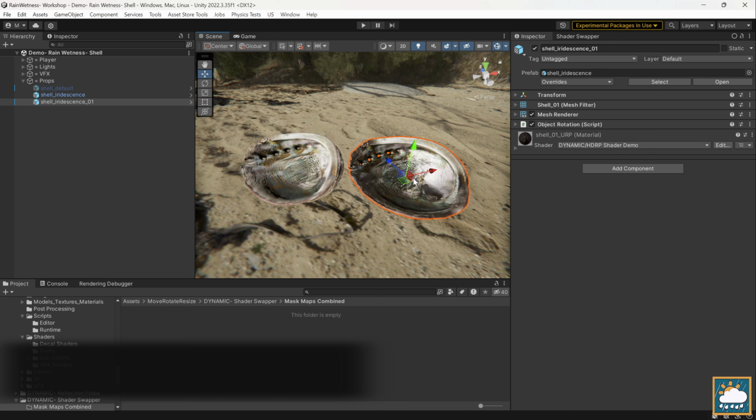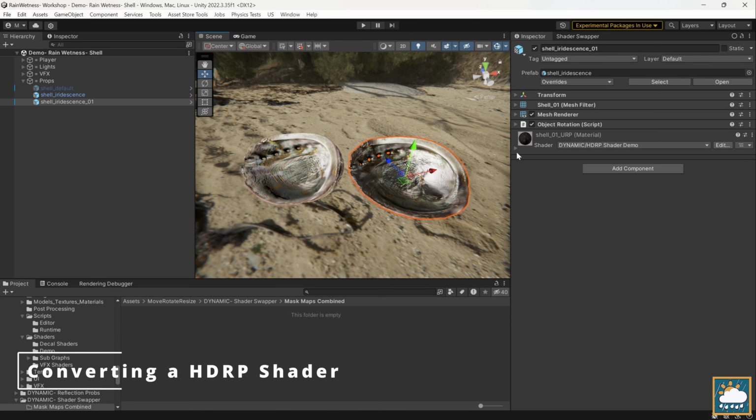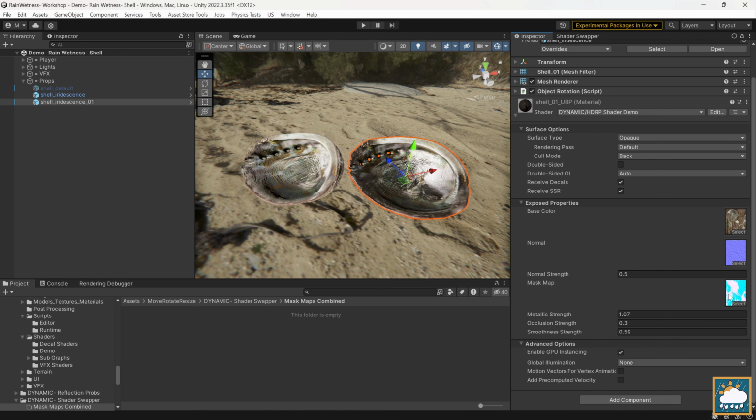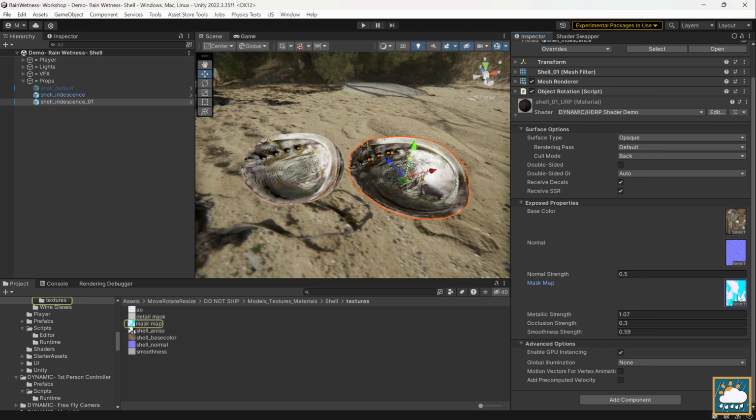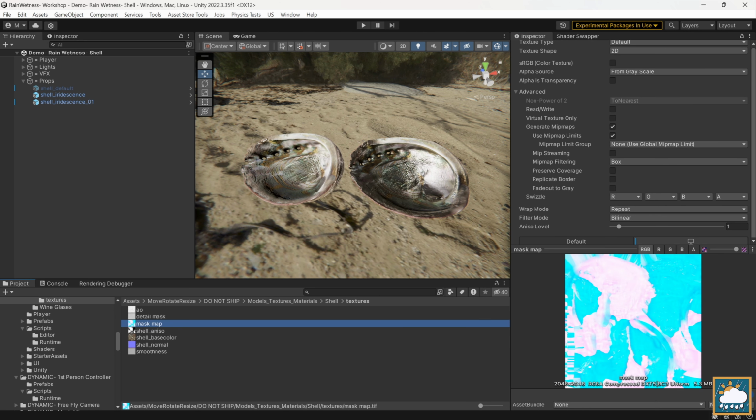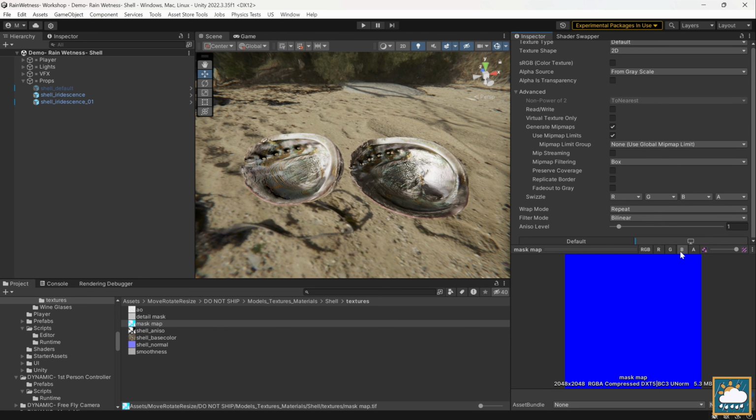Next, let's go over converting a URP shader. So let's click on the other shell. We'll expand that one. If we click on this, this already has a mass map, which I combined before recording this. If we click on that, we'll check this out. This is in a separate folder, actually in the shell texture folder. So this has already been combined. It's the exact same as the other one as I recombined it.